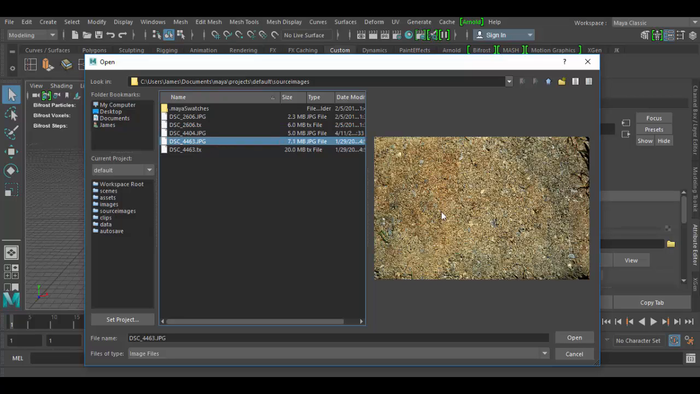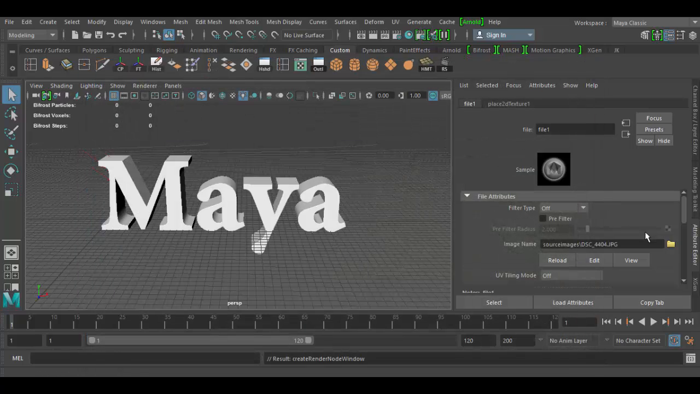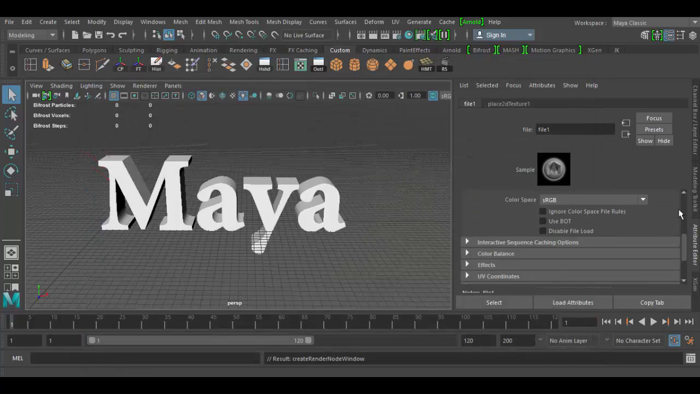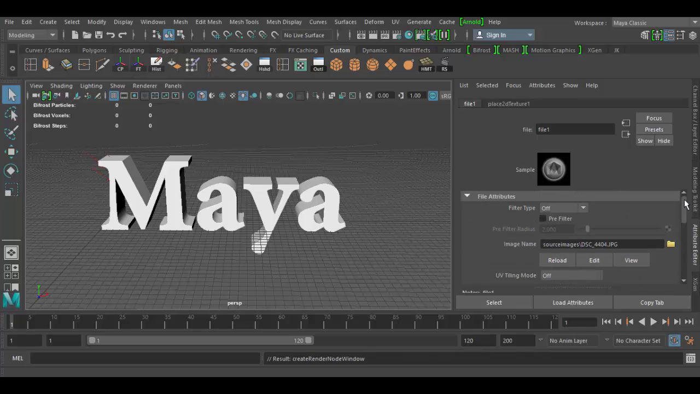And I think I'm going to use this one here, perhaps. I may use this one actually. Let me try this one. And basically just click open, and so there it is. And then what I'm going to do is scroll down here until I find, or actually I'm in the color node, so let me back up here.